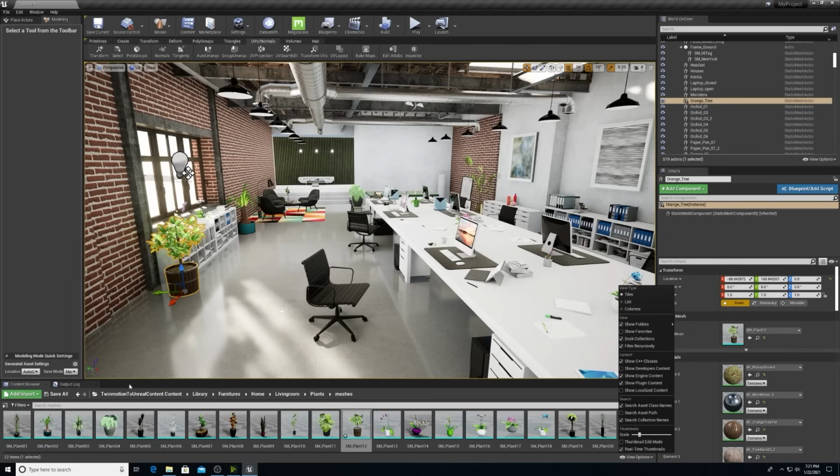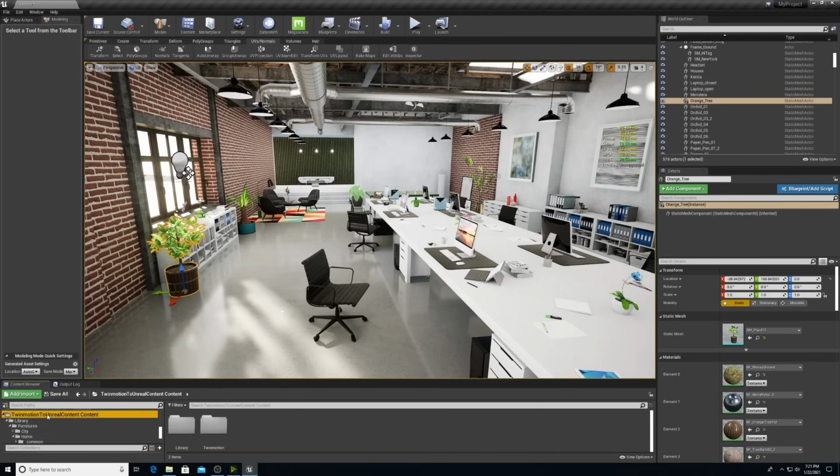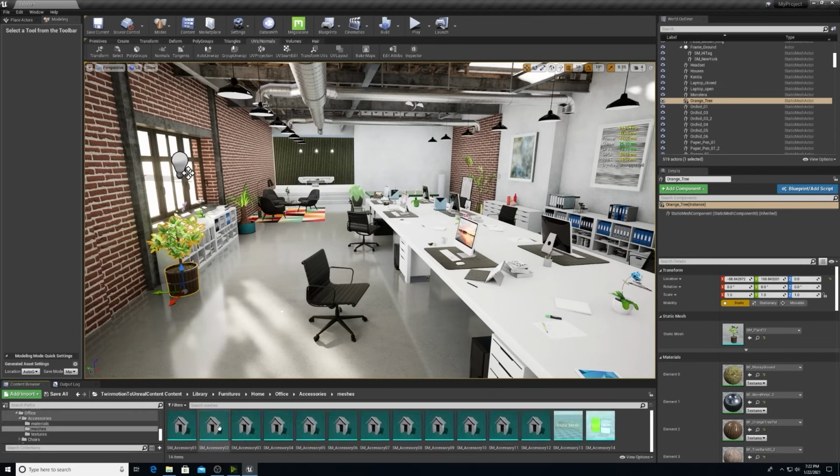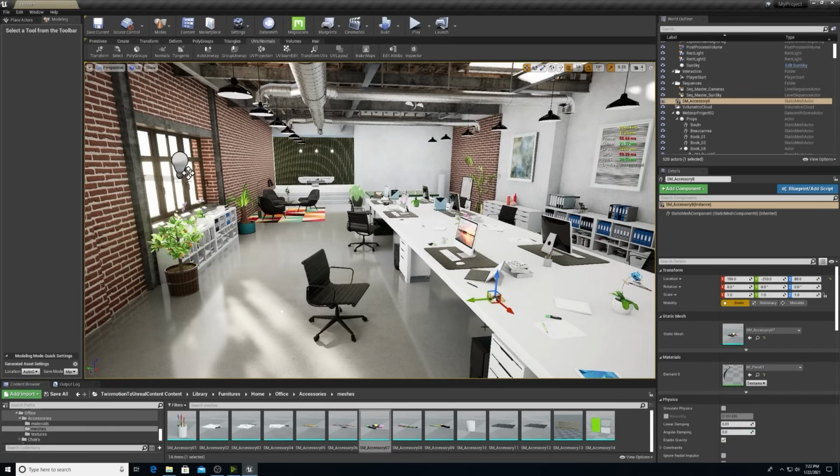I'm then going to go into the content browser. I'm going to pull up this source panel, and I'm going to search for the Twinmotion to Unreal content. I'm going to go to the library, the furniture, home, and you'll see that all of that entourage that is in the Twinmotion library is now in Unreal. So I'm going to go into the Office, Accessories, Meshes. I'm going to bring in some more highlighters here.